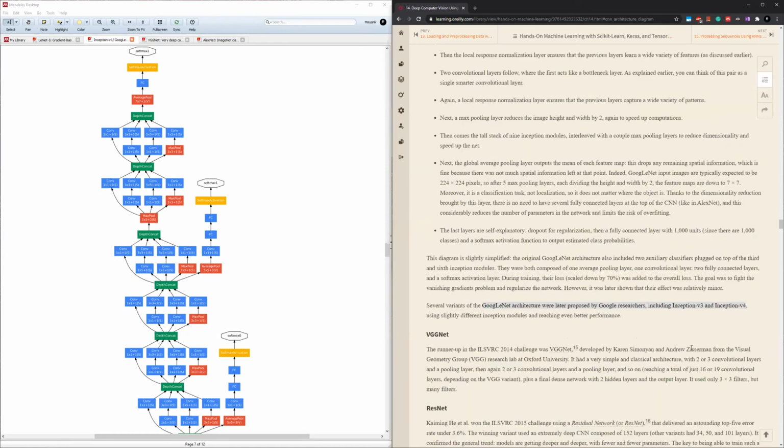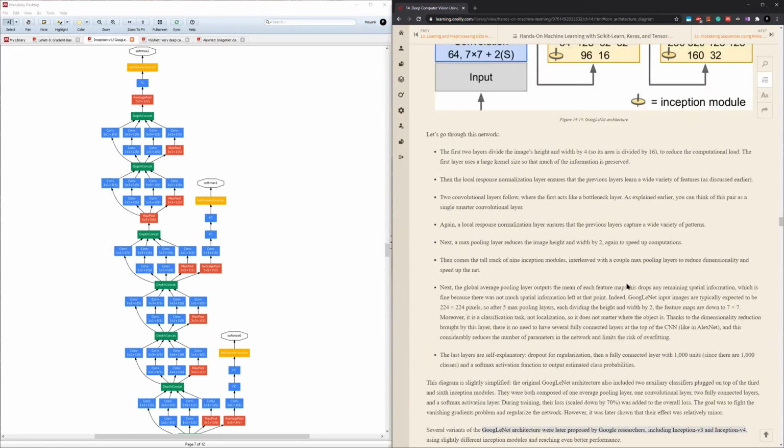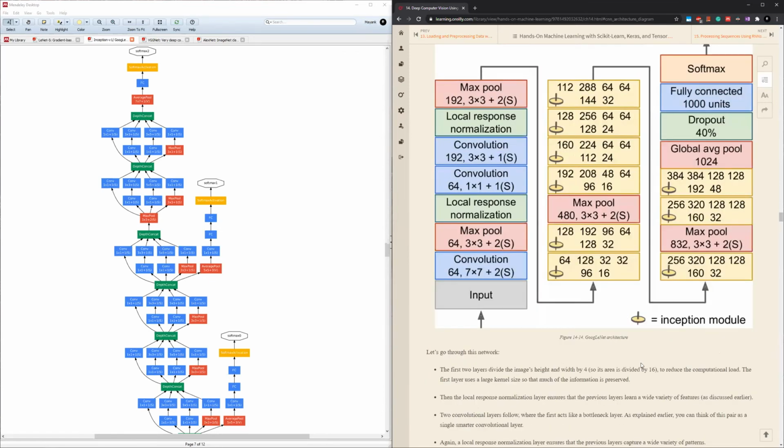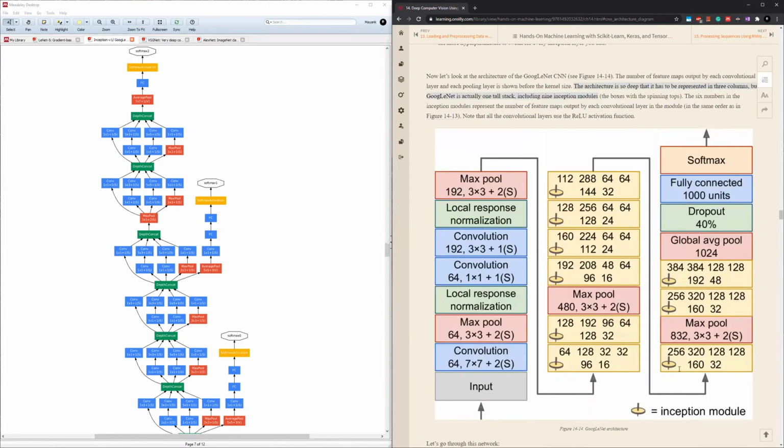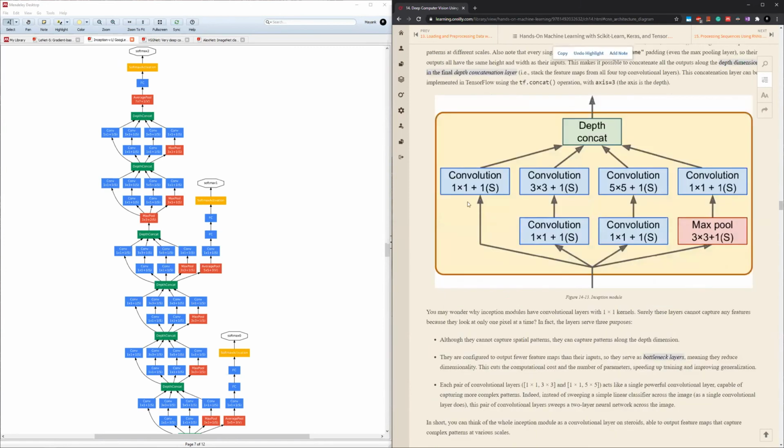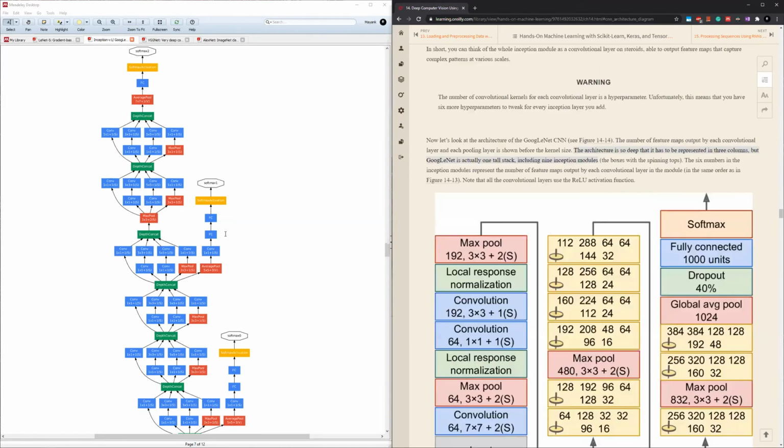Just a quick question: for those 9 inception modules, those 6 numbers represent the 6 convolution things, right? In the inception module. Yeah, in figure 14-13, there are those blue boxes. Those are the hyperparameters that represent the blue boxes, the number of kernels for each of the blue boxes. Oh, got it. Thank you.